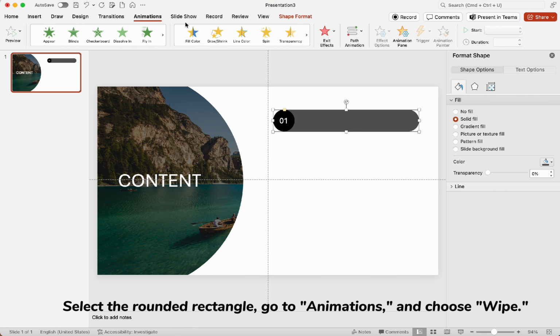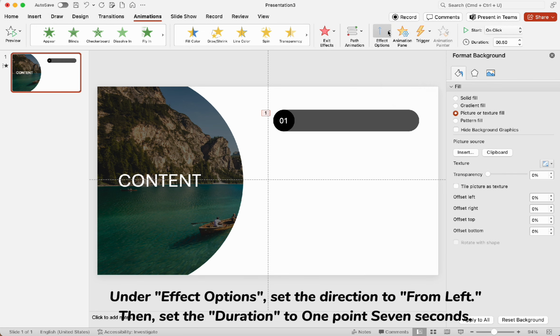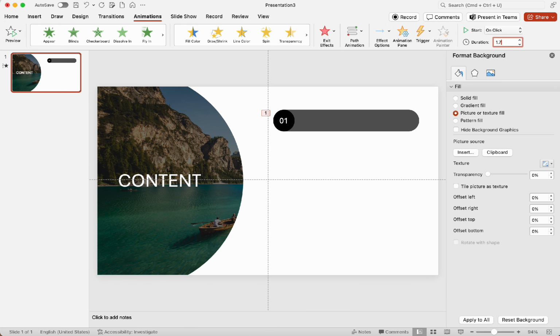Select the rounded rectangle, go to Animations, and choose Wipe. Under Effect Options, set the direction to From Left, then set the duration to 1.7 seconds.